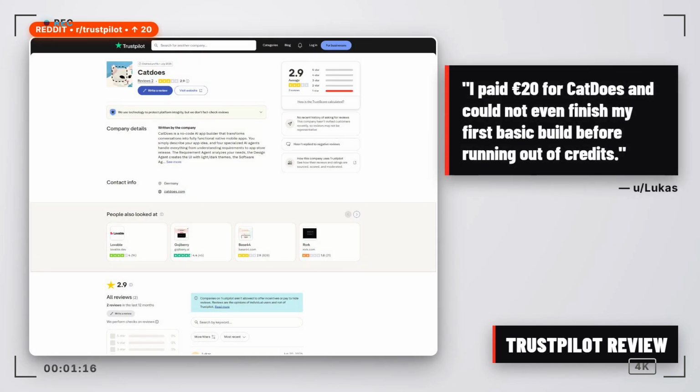But in the interest of an honest walkthrough, not every build goes smoothly, and I want to show you the other side too. One Trustpilot user put it bluntly: I paid €20 for CatDoes, and could not even finish my first basic build before running out of credits. That's exactly the credit burn mistake we just talked about, so go in with a plan, watch your usage as you go, and you'll avoid the same outcome.